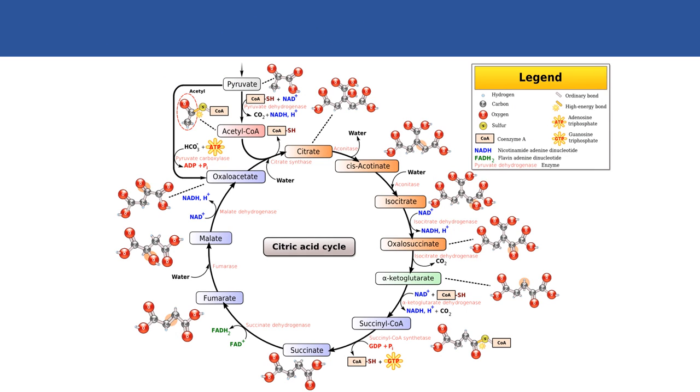Again, I just want to reiterate, this chart right here is a great reference for you if you need to understand, and just as a reference point, and also for studying.